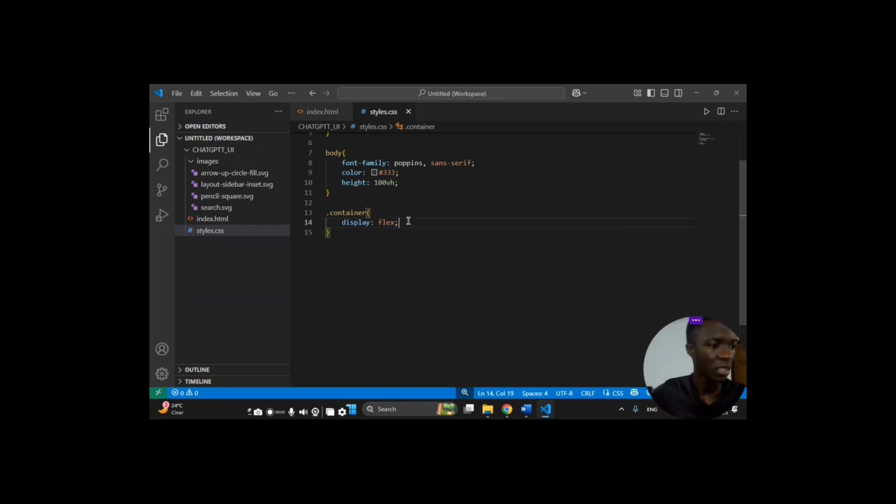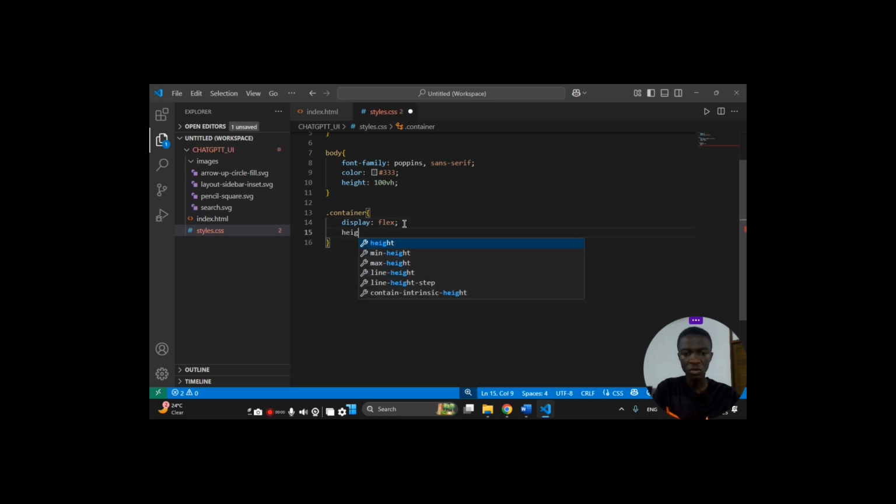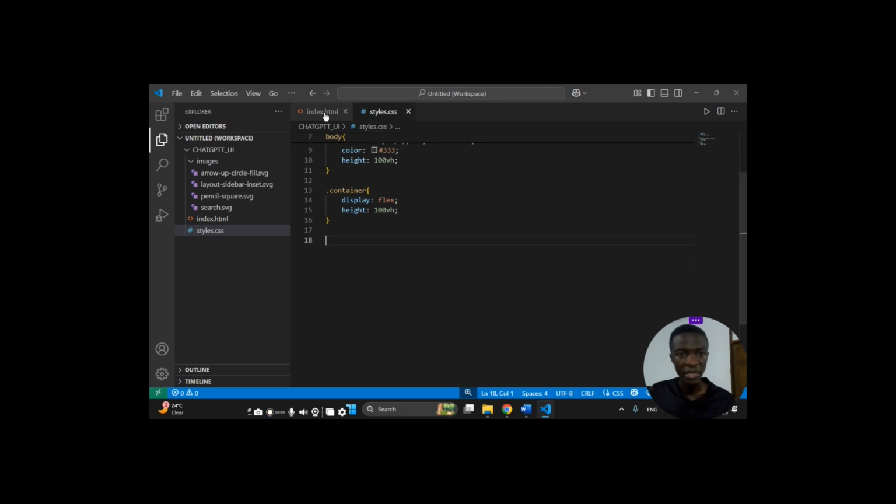Sorry. Let me off this. Okay. Now let's get back to it. After that, we give the height we want for the div. We still want the same thing, 100vh. Okay. Now that is all for the container. That's all we need. Now let's go to the sidebar.